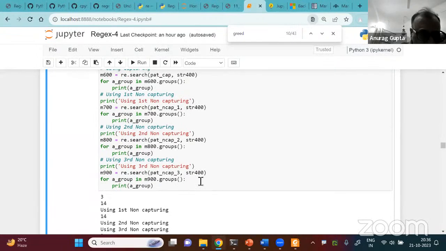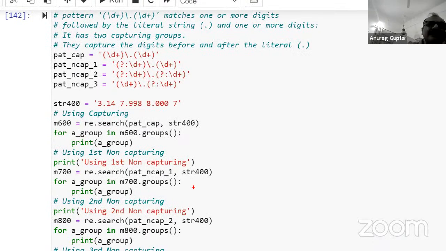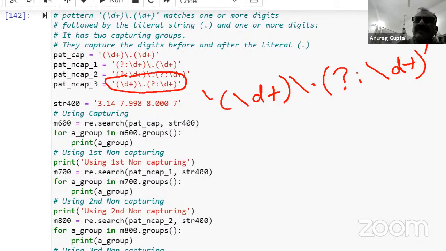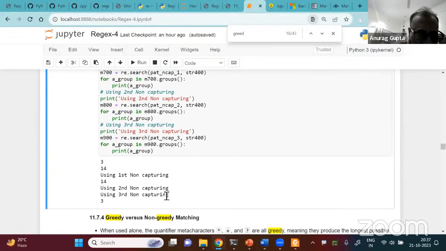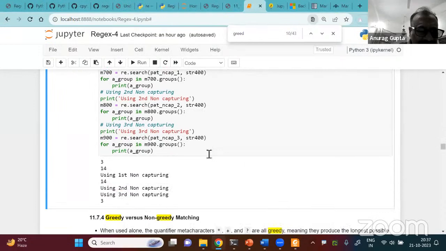And then for the NCAP 3, the regex is \d plus, that means this is capturing, then \. question mark \d plus. So this is a capturing group and this is a non-capturing group. So we will get only the whole number parts of the numbers. We will not get any decimal parts. That is why I get a 3. All right, is that clear?